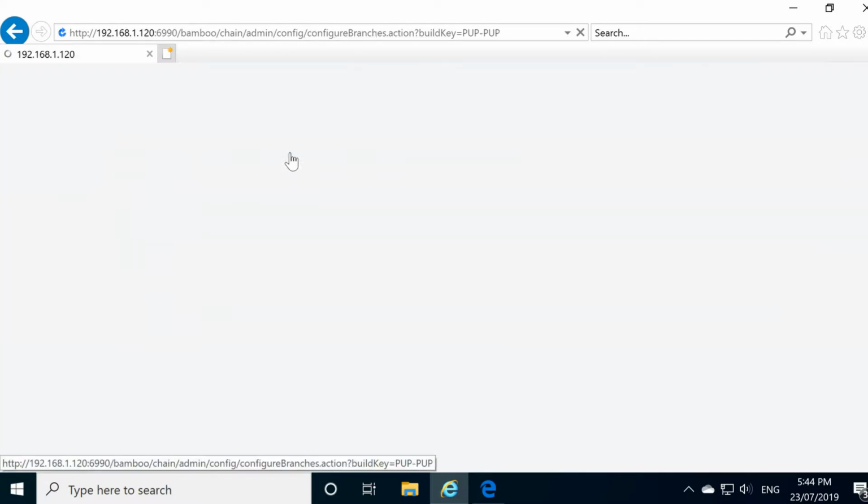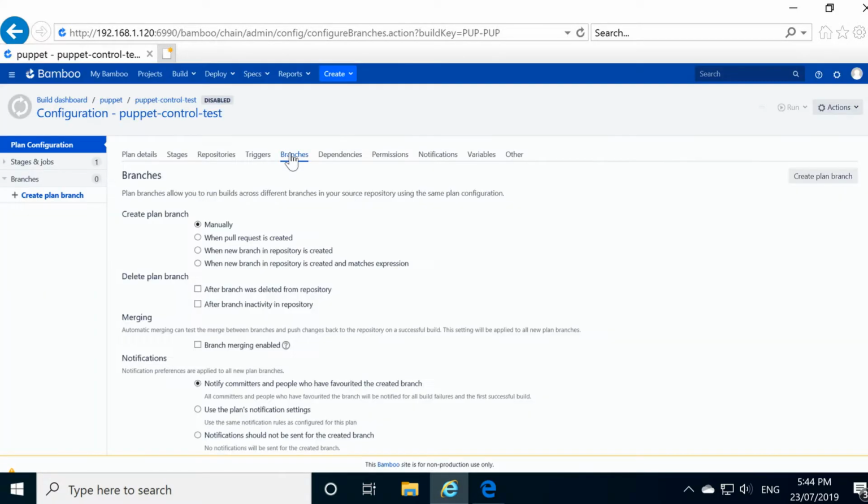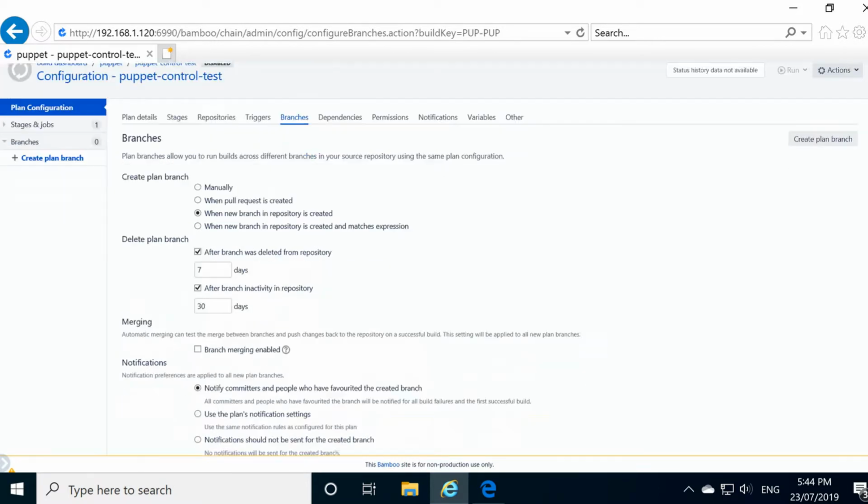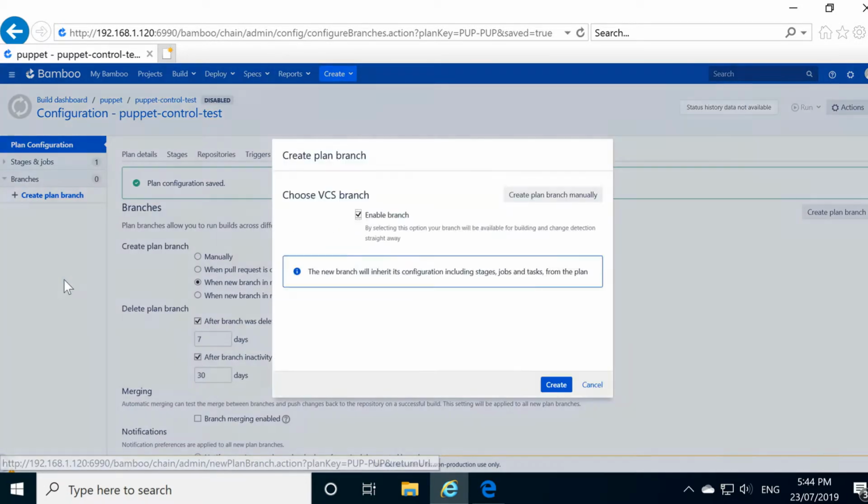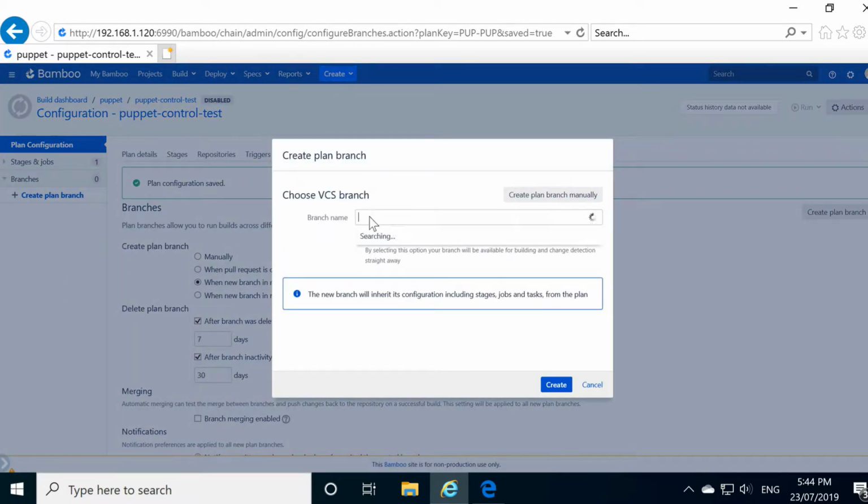We can configure plan branches so that each Puppet environment gets its own test and deploy pipeline. Let's tell Bamboo to make new plan branches whenever someone makes a new branch in Git. Old branches will automatically be cleaned up. We already created some branches, so let's tell Bamboo to use these too.